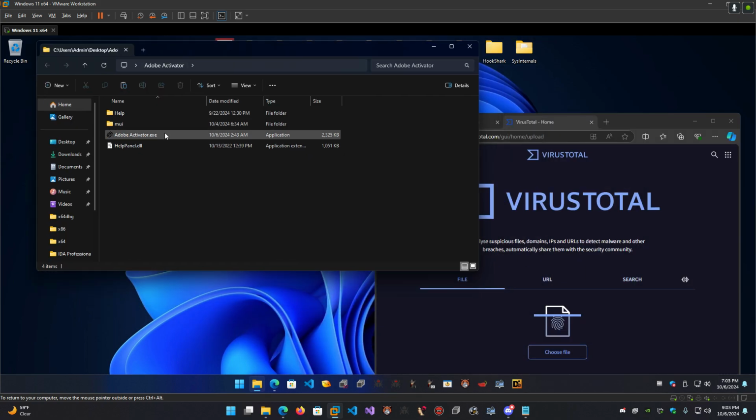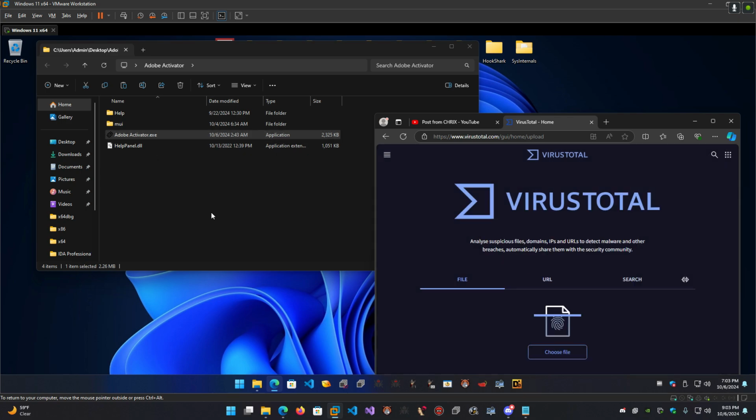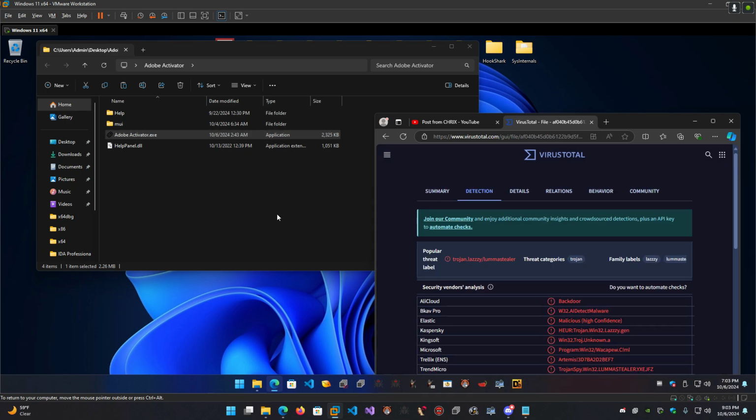So let's go scan our Adobe Activator here. You can see this folder looks a little bit similar, actually almost identical, to one from another video. I can't remember which video it was. I think it was maybe the last Llama Stealer video, but it's not the same code at all.